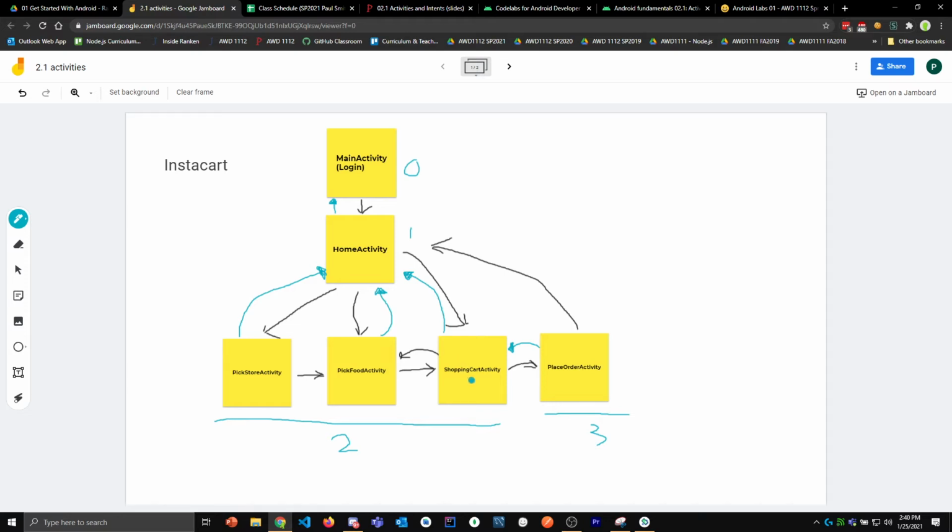So if I press back from here, where will it take me? Where will the back navigation take me? Would it take you to pick food activity? Yep, take me to pick food activity. Okay, so back would take me here. But where would my up navigation take me? Where's the parent? Home activity. Home activity, right? So back would take me here, but up would take me here. Do you see that? So that's one of the things that's different.